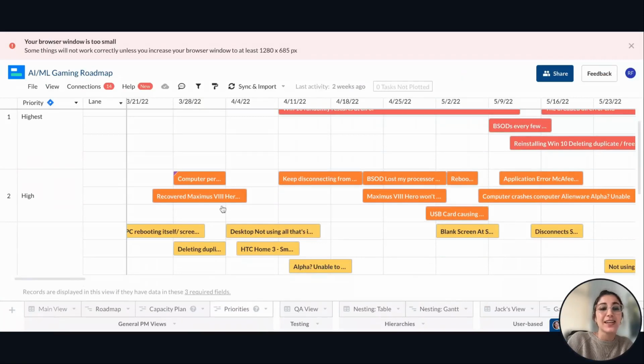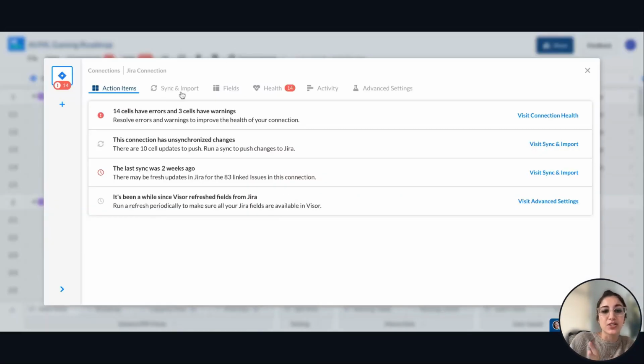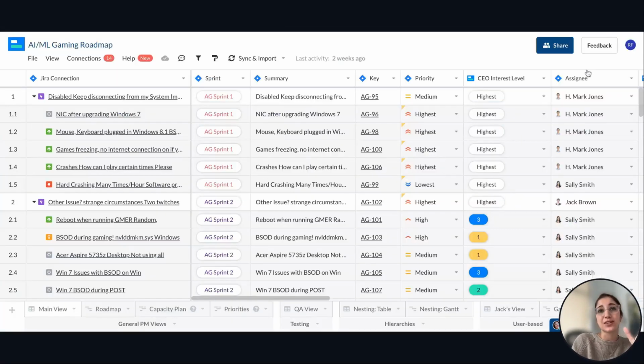So this is Visor. And this is kind of the view that everyone's going to be most familiar with, which is a table view. As you can see, we already have our Jira information imported just for ease. But there's a bunch of different ways we can do things here. So at any time, if you want to change what Jira information you have, you can do that through the connections panel. But let's just focus on the views for today.